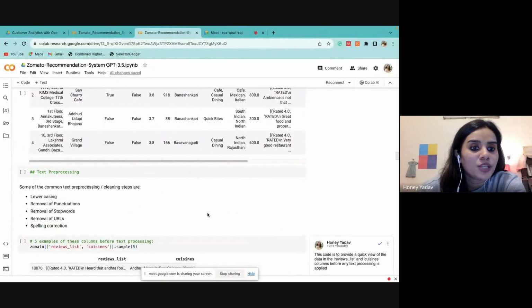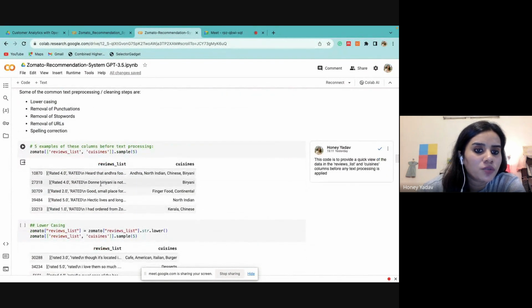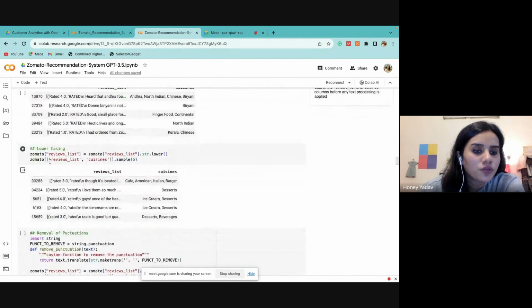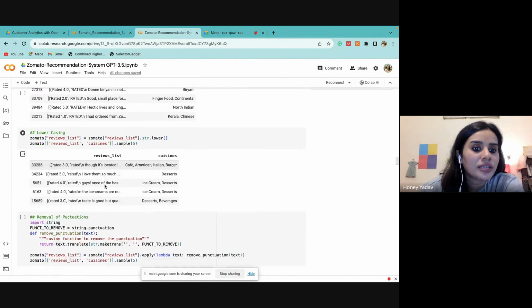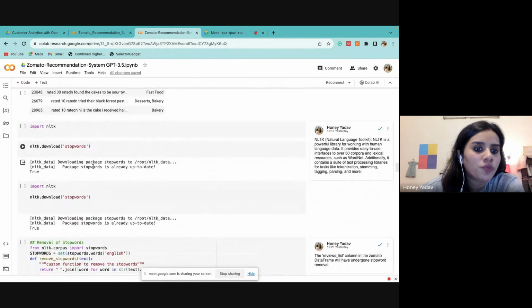Then some text pre-processing with the reviews. So we have 5 examples of each column before text processing. This is the text we have for the review list, and we are going to clean this. First, as a traditional way, we are going to convert it into lower casing. Then we are going to remove the punctuation, the URLs, and the stop words.